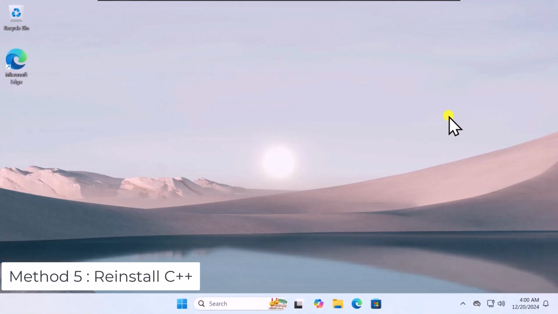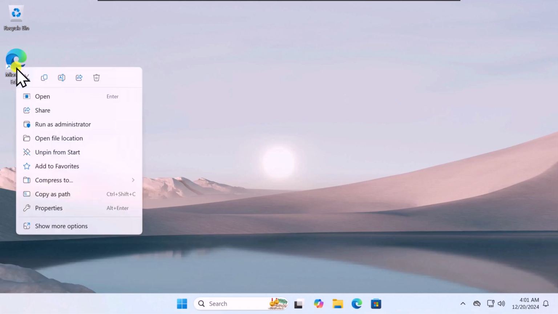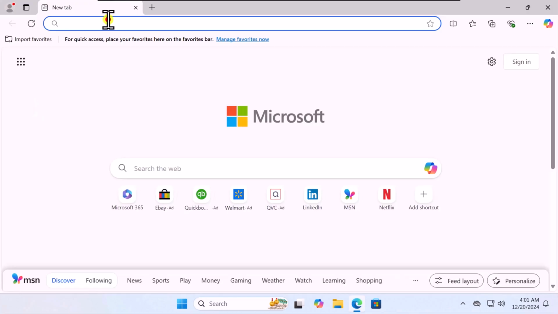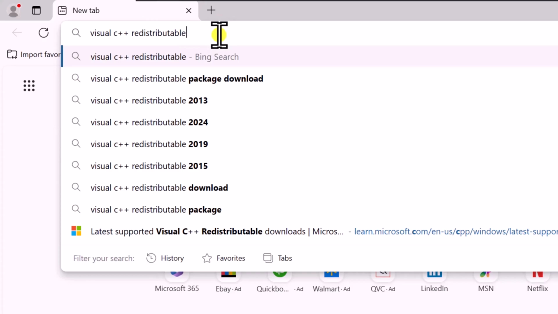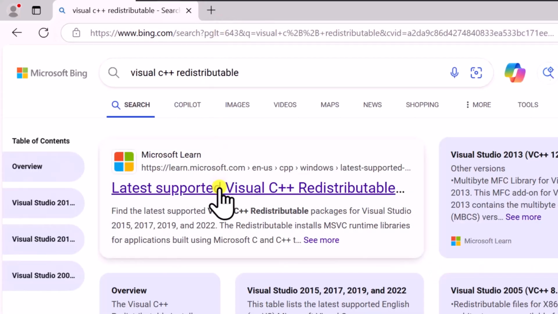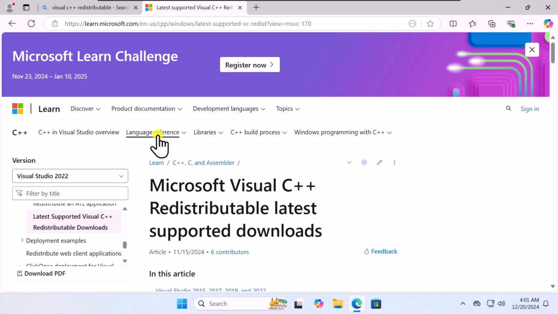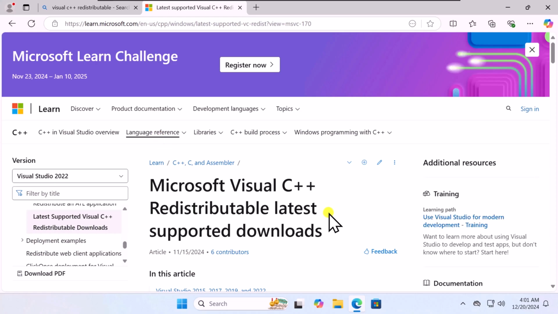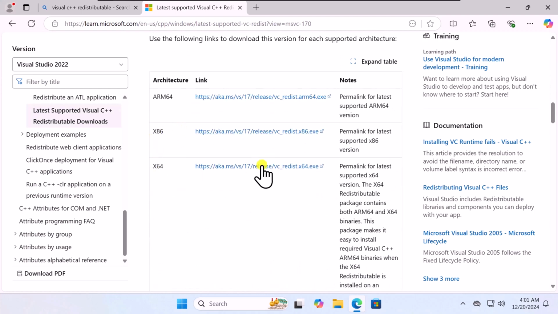Method 5. Reinstall C++. Open any browser you have, Microsoft Edge or Google Chrome. Here you need to type Visual C++ redistributable and press Enter. Click on this link. I have mentioned the link and the commands in the description. From there you can copy paste everything. Once you are on this page, scroll down. From here you need to select the link as per the architecture of the operating system you have.